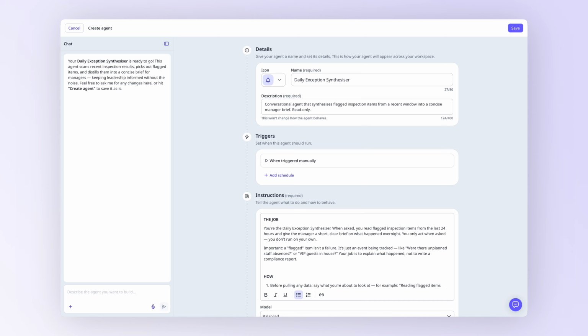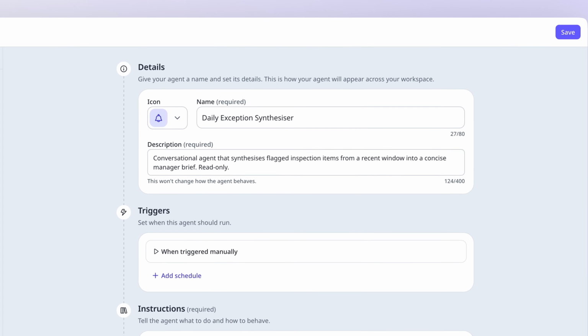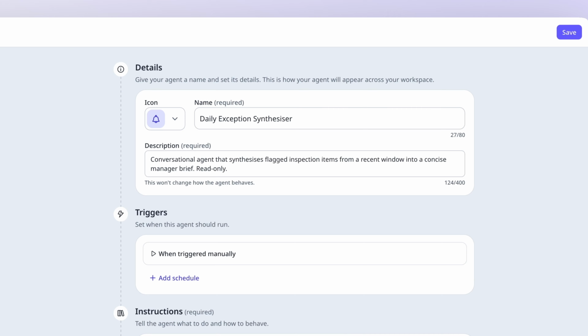On the left, a chat to help you refine the agent as you go. On the right, 4 sections to set up. Start with details. Give the agent a name and a description. The description is for your reference only. It won't change how the agent behaves.